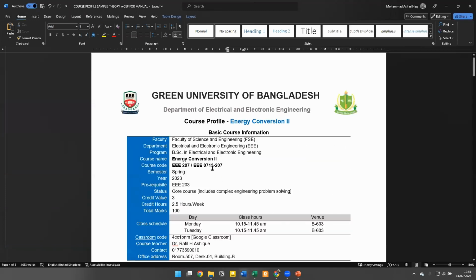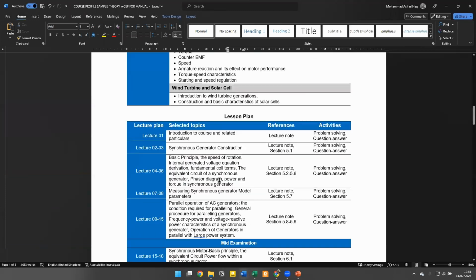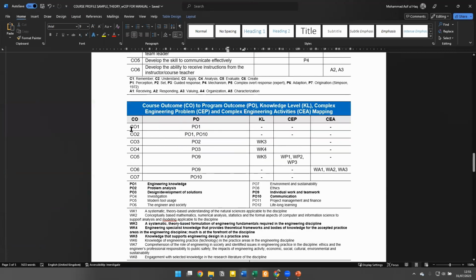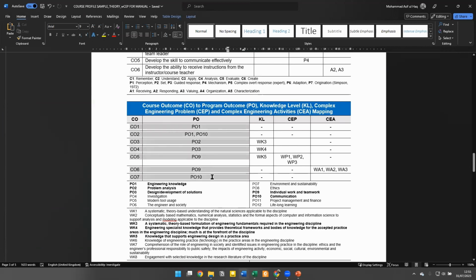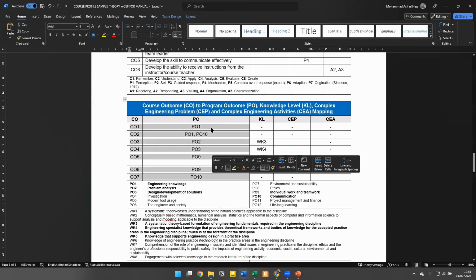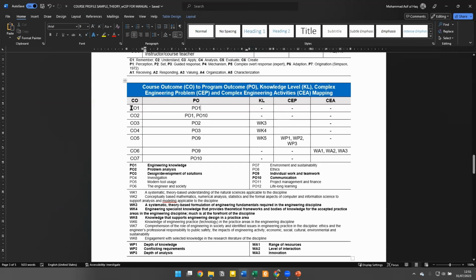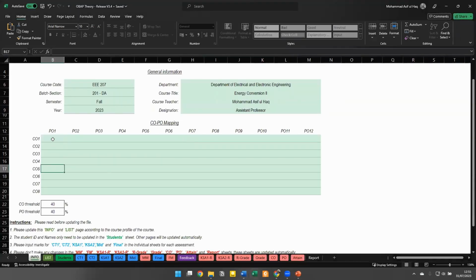Okay, this is the course profile. Over here, if you go down, you can find that in this part, we have the mapping as to which CO is mapped to which PO for this particular course. For example, we can see that CO1 is mapped to PO1. So we need to reflect this information in our OBAP file. So let's head over there. CO1 needs to be mapped to PO1, so we're going to put a 1 here. Now you can see that CO1 and PO1 are mapped.